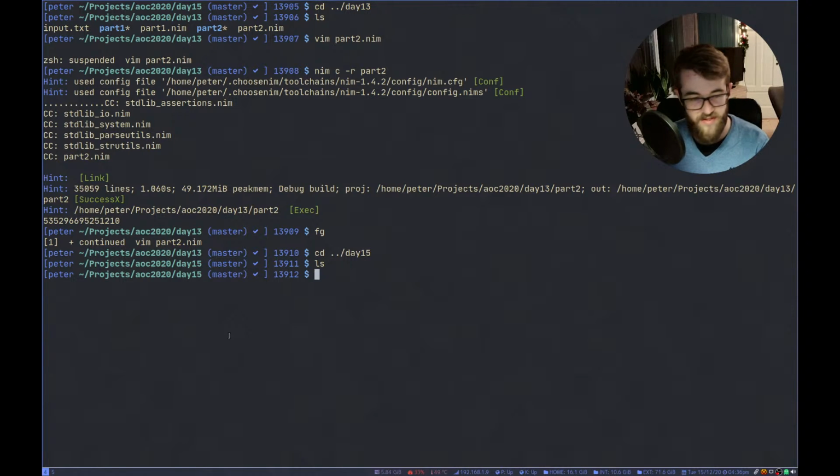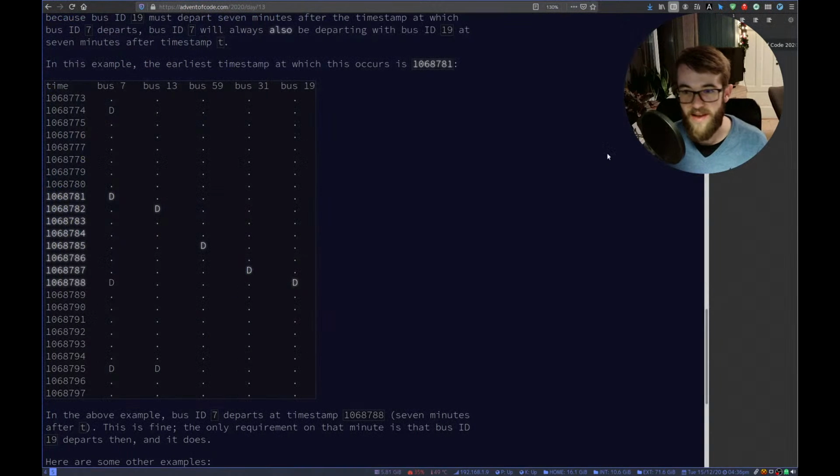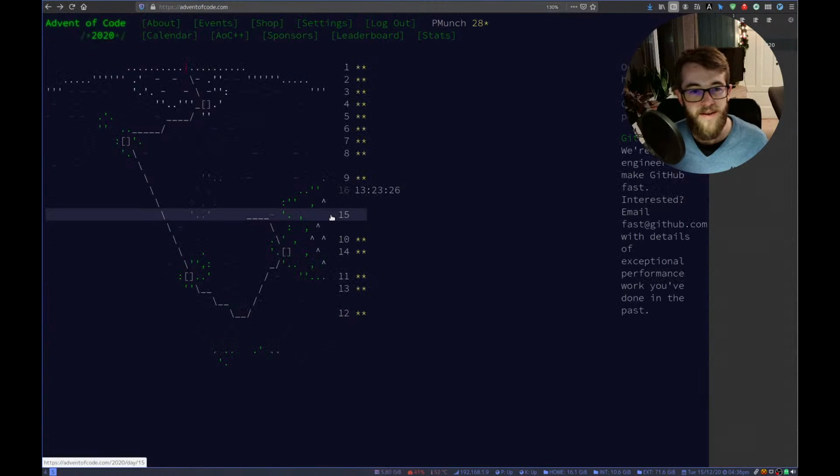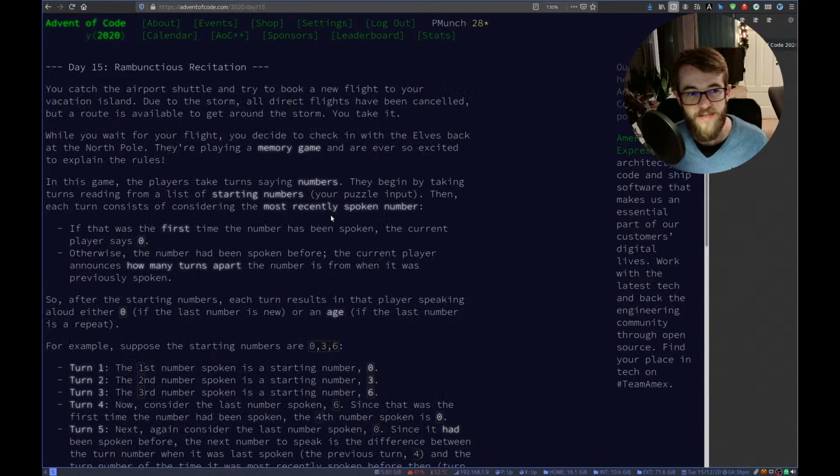Anyways, let's have a look at day 15. As you can see, I haven't opened anything. I haven't looked at it. So this will be interesting. And I had problems pronouncing initialization yesterday. Rambunctious Recitation. You catch the airport shuttle and try to book a new flight to your vacation island.